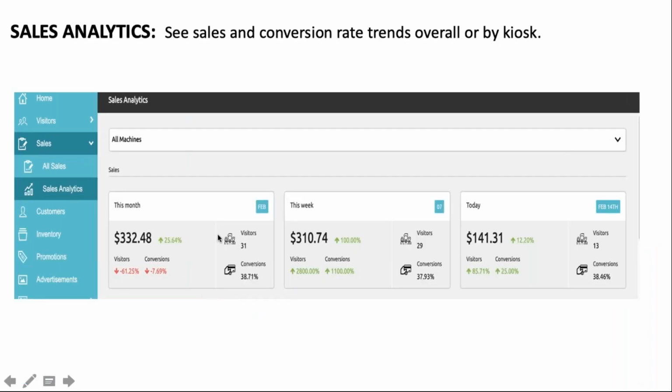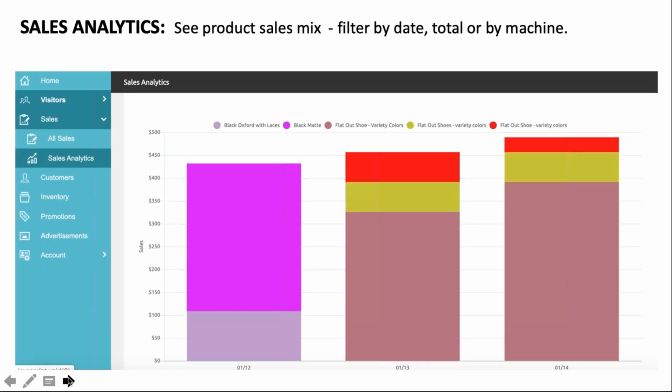This again is just another sales analytics dashboard. Again, it shows sales, if they're up or down, if you're increasing your sales, your percentage of conversion rates, month, week, day. This shows product mix, so which of your products are selling the most, and shows you what's sold that day. Again, we're using flat shoe appeals as an example. So on this day, the black shoes and the black Oxford with the laces, and it shows you how much they each sold, so you can get a visual.